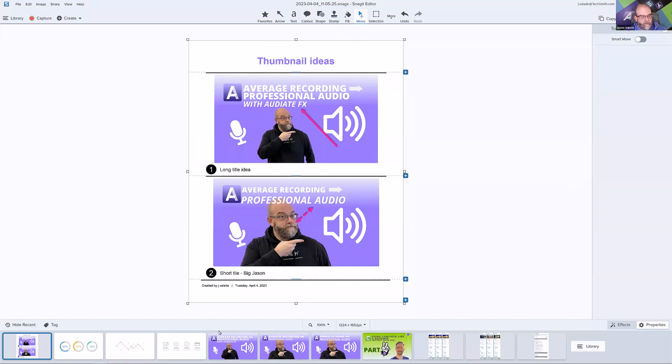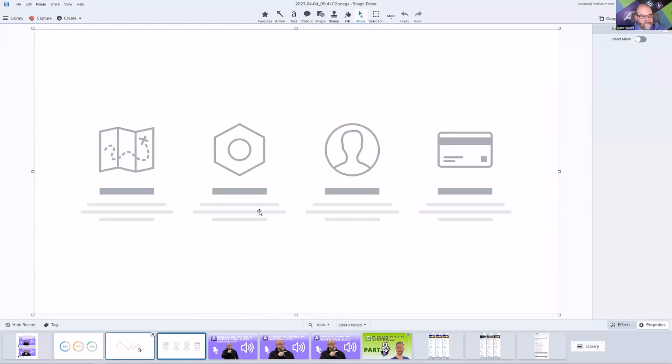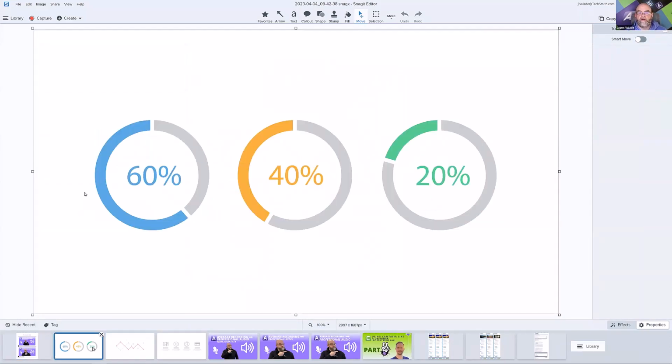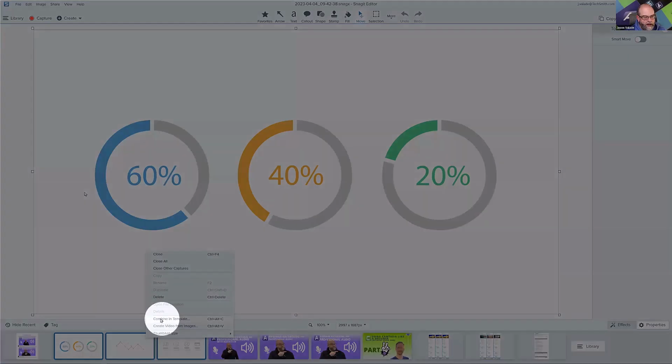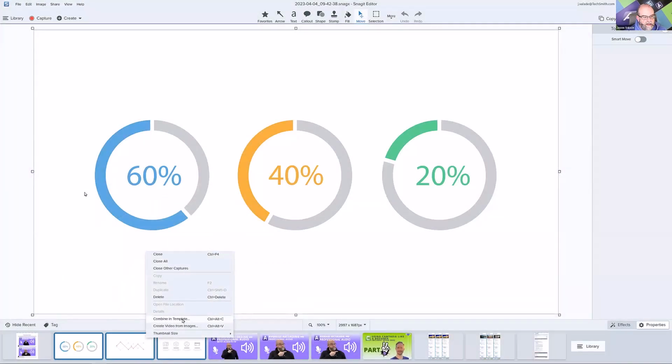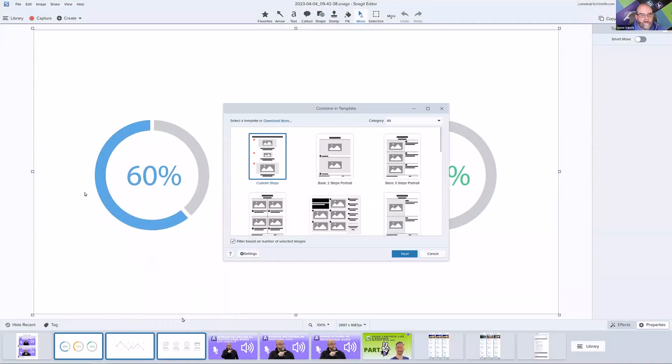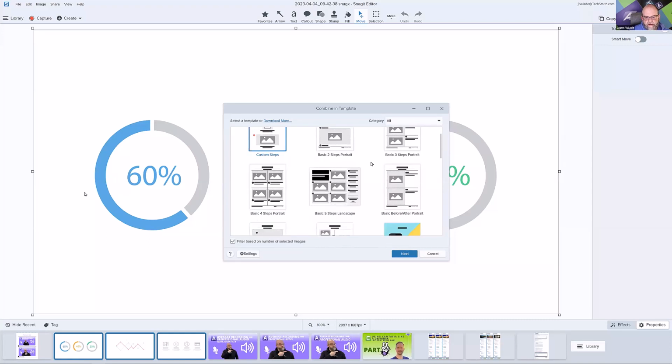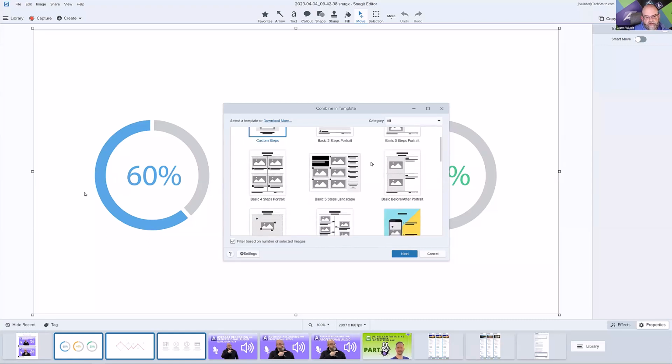For me, I've got three basic slides here that are going into a generic presentation. If I Control-click or Command-click and select all of those, these three I want to share, and I right-click on them, there's an option that says Combine in Template. When I click on that, it opens that same menu up, but it's generally going to default to images and templates that have spaces for the number of images I selected.